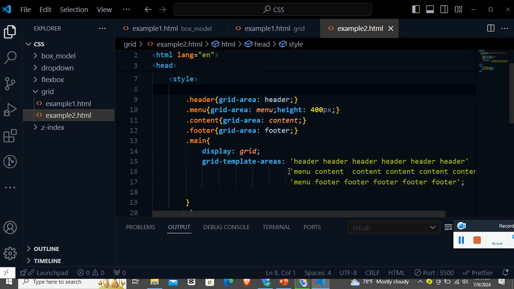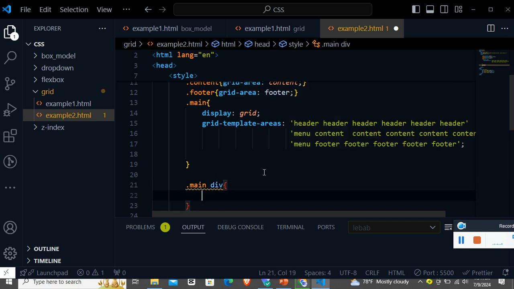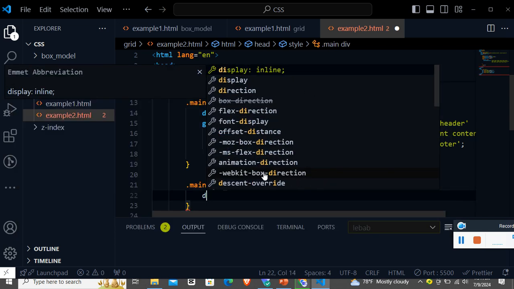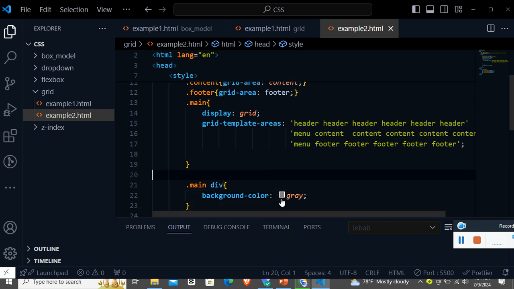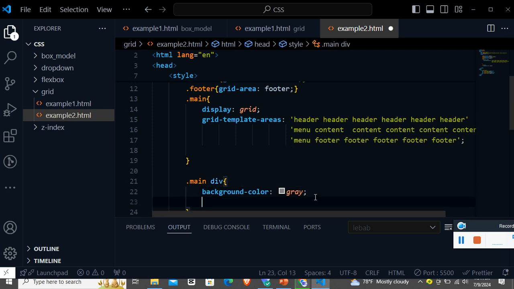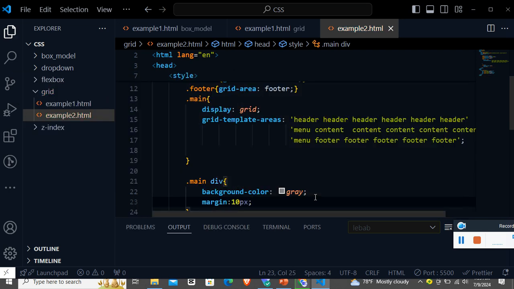Okay, now we don't have the color here, so that means we should have the color. I need one more control. Dot main space div, that means display, background color. Let's say gray. Okay, I think it's already okay. And margin 10. Okay, I think it's working right now.